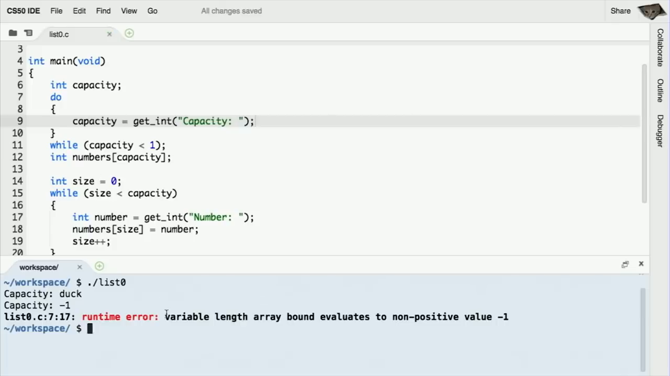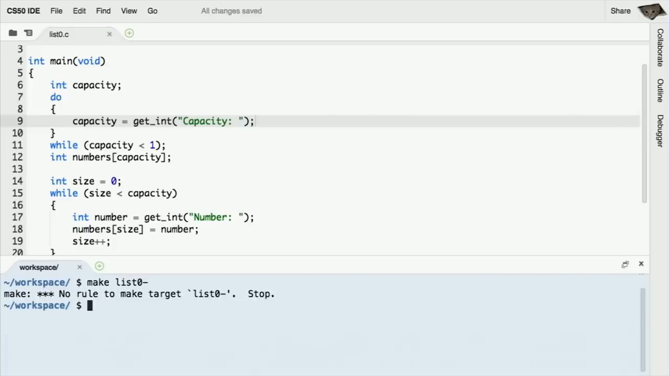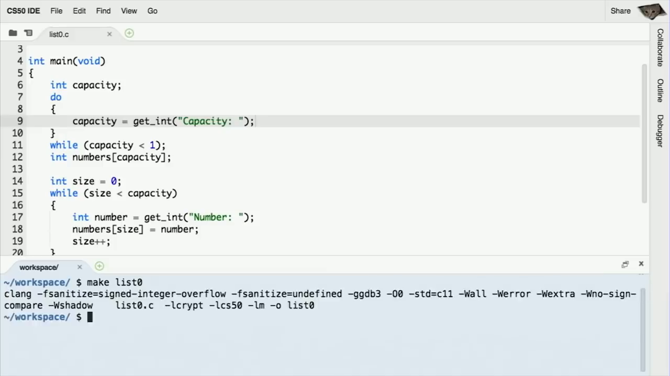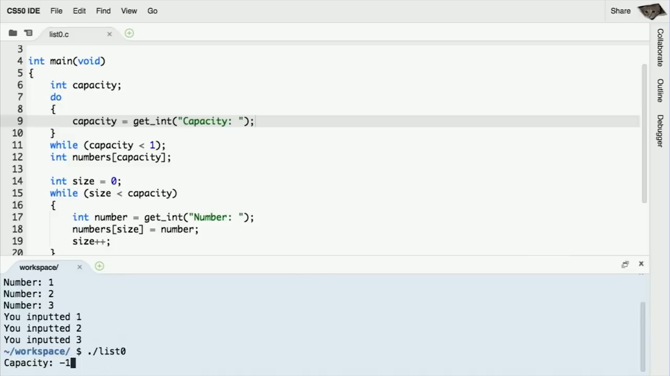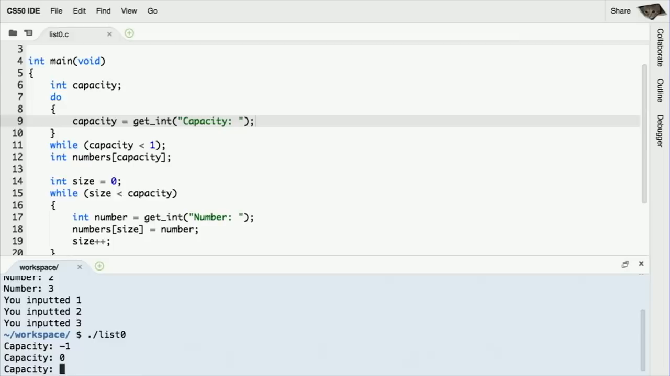All right, so let's go ahead and recompile this. Make list0. Whoops. Make. We're going to start hearing that a lot today, aren't we? Make list0, dot slash list0. Capacity will be 3, 1, 2, 3. Now capacity will be negative 1. Doesn't allow it. Capacity 0, doesn't allow it. Capacity 1. Yes, so non-exhaustively, I've tested it. It feels like it's in better shape.